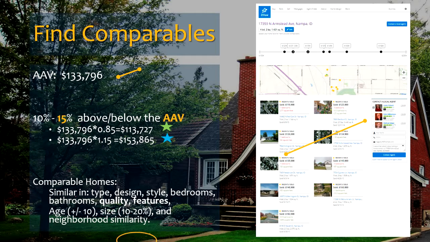The green stars represent those homes 15% below the AAV. The blue stars represent those homes 15% above the AAV. The orange stars are more than 115% of the value of your home, and we'll just ignore them.